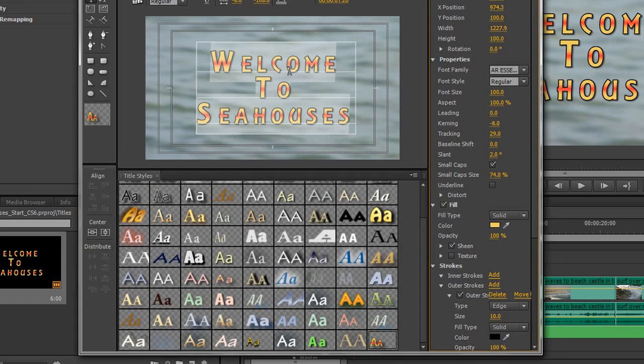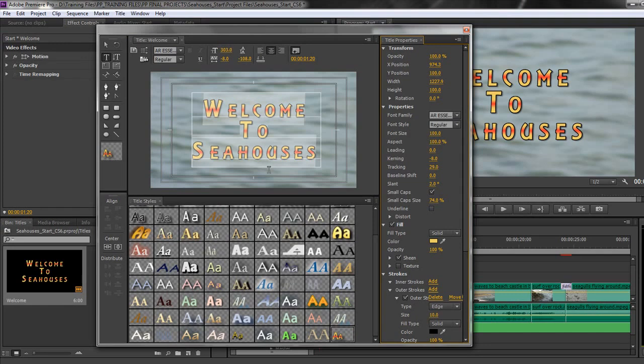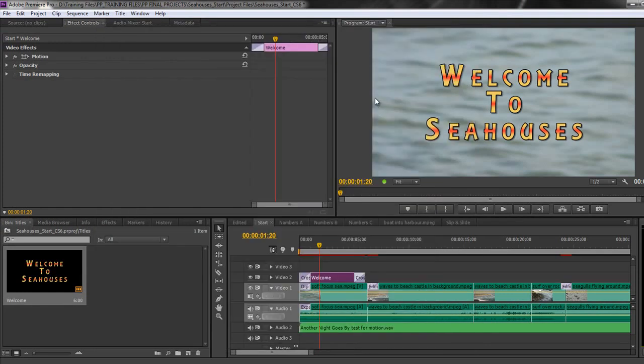However, if I want to now change this to something else, so say I want to do Sea Houses Part 2, or I want to add another title that's based on this title, I actually have to click another button. I can't just change this one because this particular title has been applied to my timeline, and I can apply it as many times as I like.